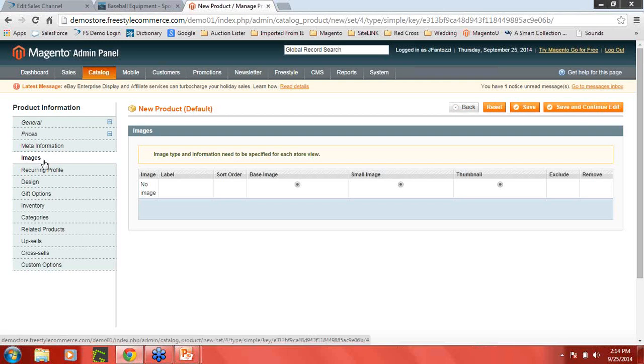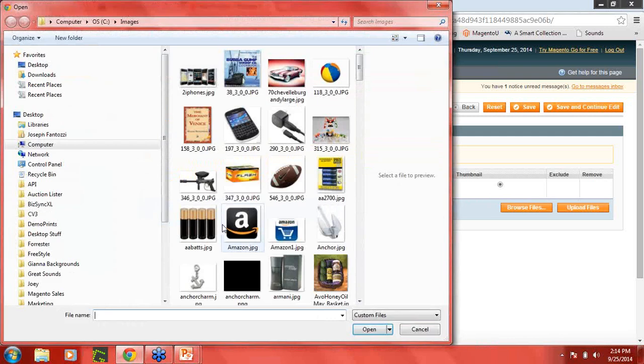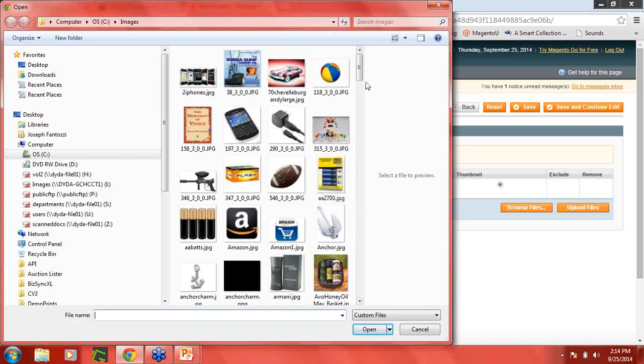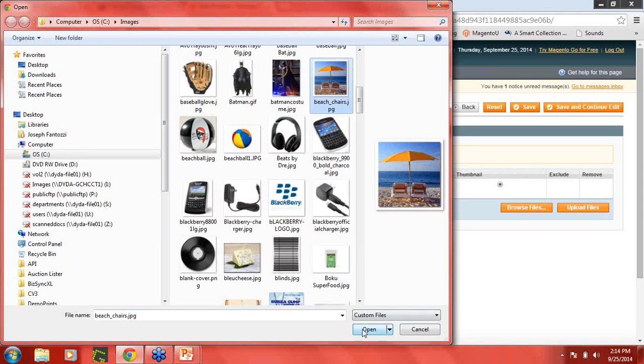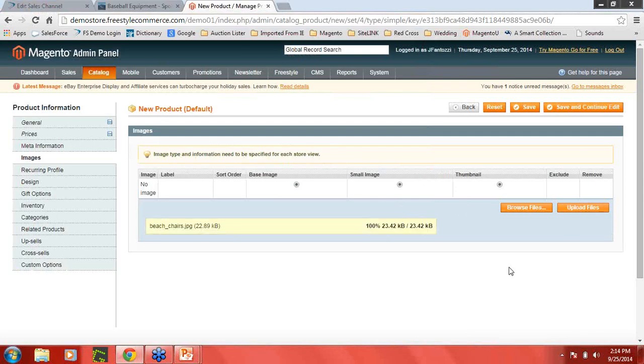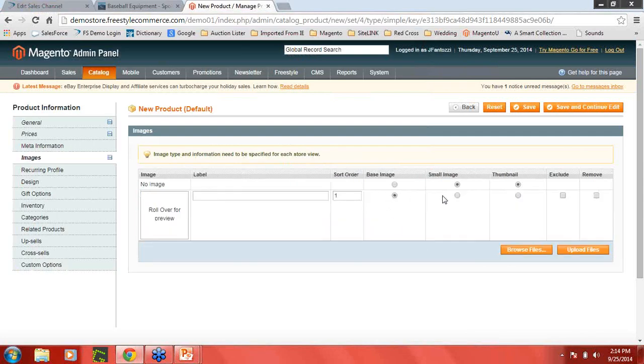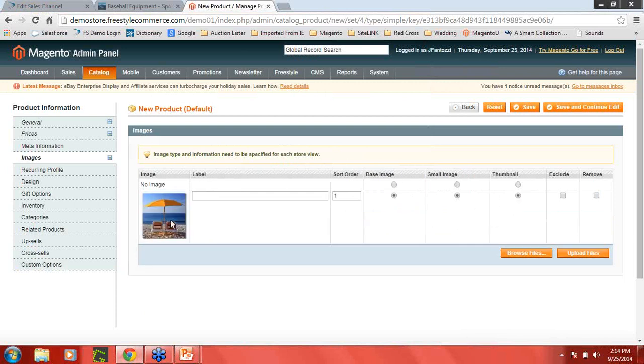As far as my images, I can pick any image that I want. So we'll just browse, and I believe I have a kit item here. We'll just pick anything. Number of different items. We'll use, let's see, something here. Let's go with beach chairs. I know it doesn't go along with baseballs, but we'll use my beach chair, and we'll say open, and we'll upload my file here, and we'll use that as my main image, so that way you guys can follow it, roll over. Okay, so now I have a nice image at the beach, but that's going to represent my baseball kit. So I'm happy with that.